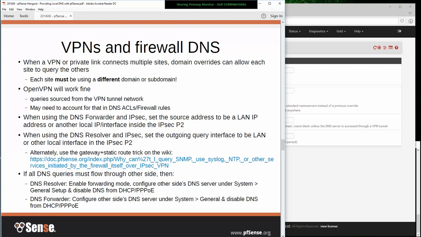Make sure you have the option to get your DNS from DHCP or PPPoE disabled. DNS Forwarder, you just need to do the latter part of that. You just set your DNS server, the single one, under System General Setup, and then disable the DHCP and PPPoE. When you have it set that way, it's only going to forward queries to that one defined server, and then you can get all your answers across the VPN that way.